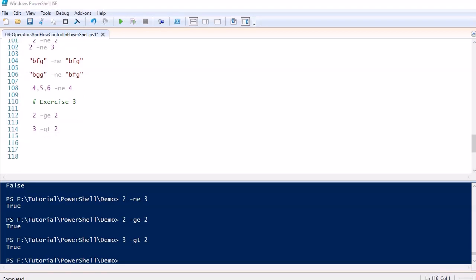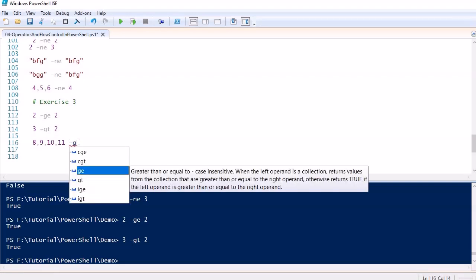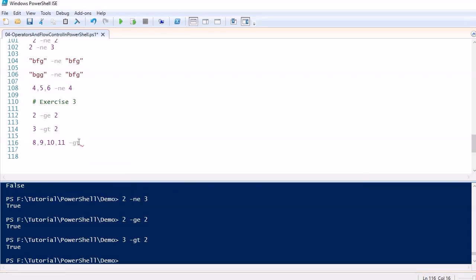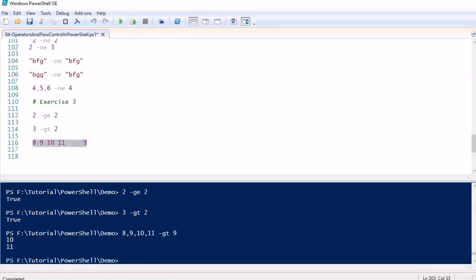Now the next example which I am going to tell you is really very interesting. Suppose we have an array having the values 9, 10, 11, and here I wanted to grab all the values which are greater than 9. So how can I do that? We will use -gt, the greater than operator, and put 9 over here. Now we will execute it. It will extract all the values which are greater than 9 and display them. So run it. It has given us 10 and 11.